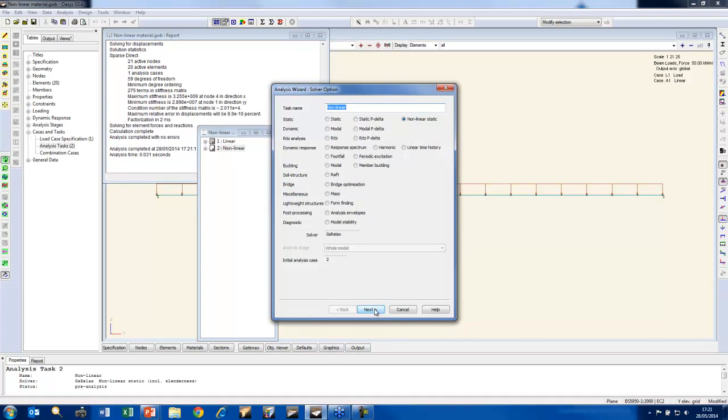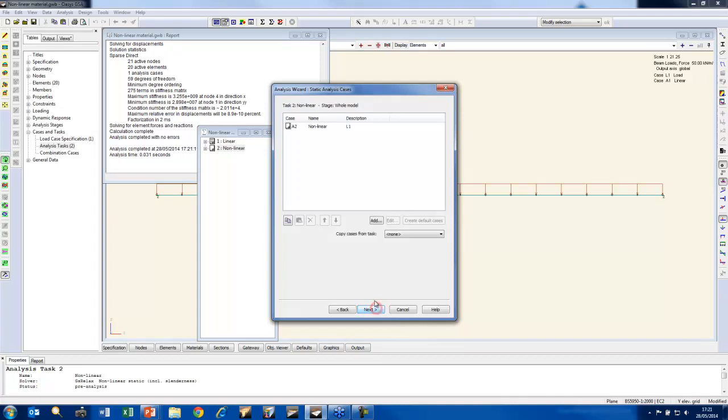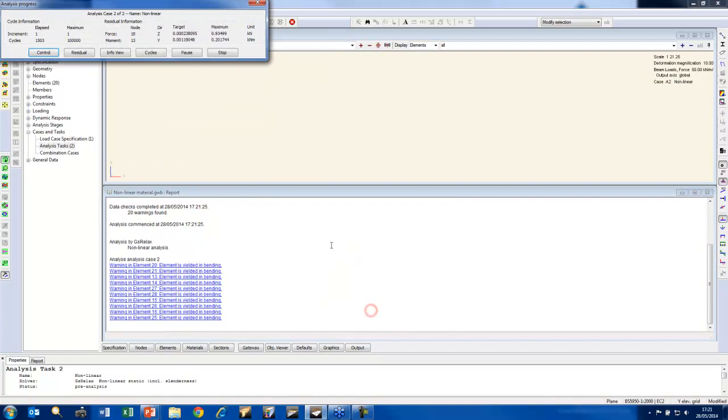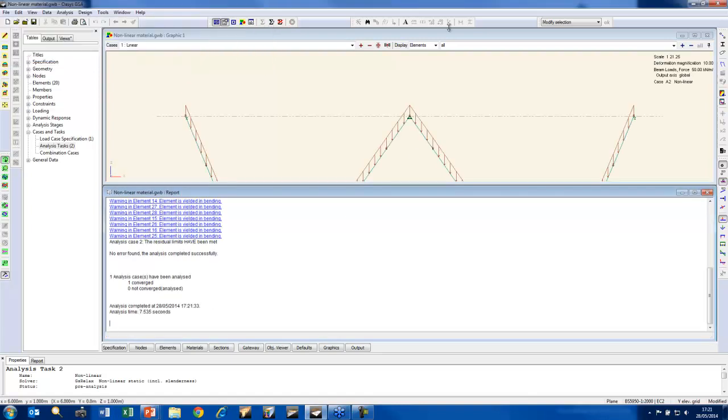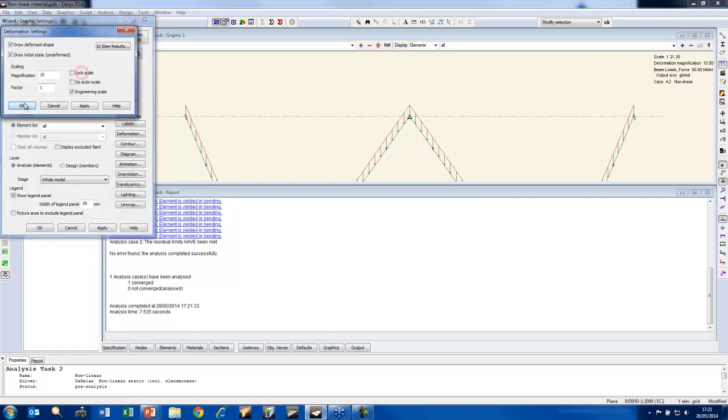The non-linear analysis won't take account of element stiffness changes. We haven't got axial load on here. Got non-linear load, and we'll then analyze that. We see we are getting some elements yielding in bending. And there is our deformed shape. That is quite exaggerated. Let me scale that back and unlock the scale.